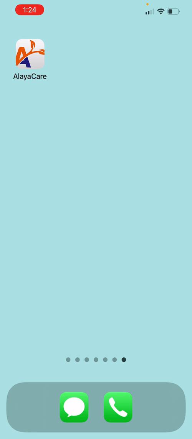So for iPhone users, you're going to go to your iTunes store and download the Healthcare app. This is what the app will look like in the iTunes store at the top left-hand corner of my screen. For Android users, you're going to go to your Google Play Store and download the Healthcare app. It might look a little bit different than this one.